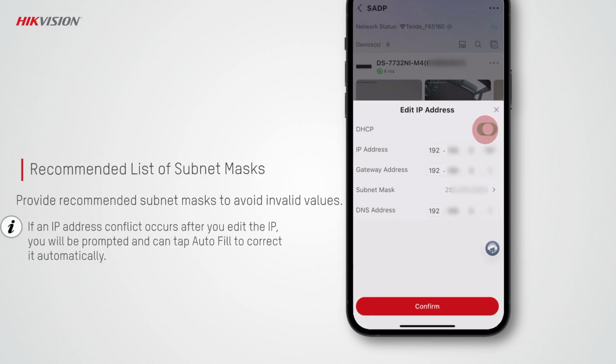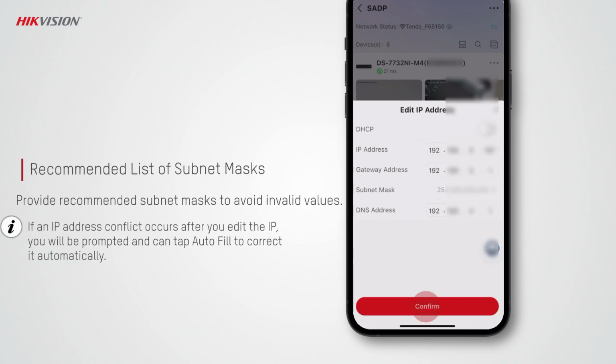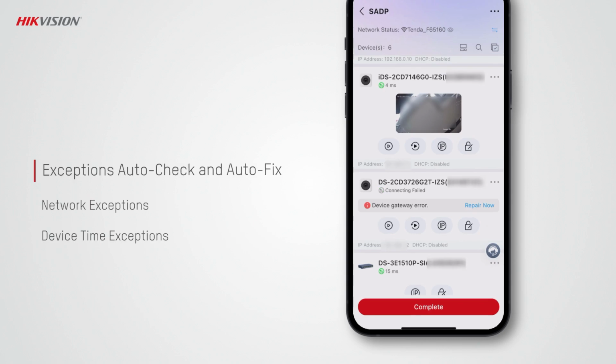When you disable DHCP to manually set the IP address parameters, you can select from a list of recommended subnet masks, thus avoiding any invalid values you may enter. If an IP address conflict occurs after you edit the IP, you will be prompted and can tap autofill to correct it automatically. Moreover, Hik-Partner Pro checks for issues such as network exceptions and device time exceptions. Tap Repair now.